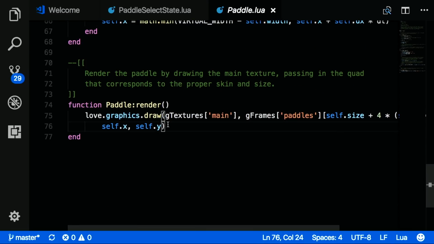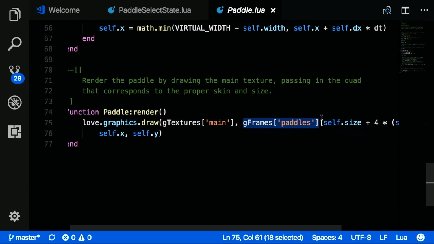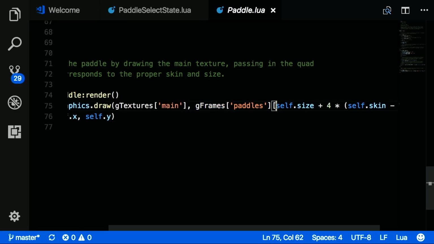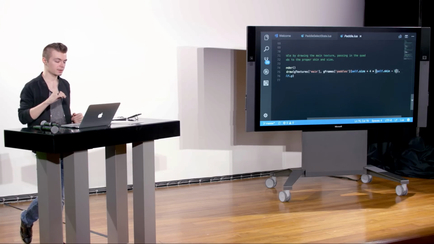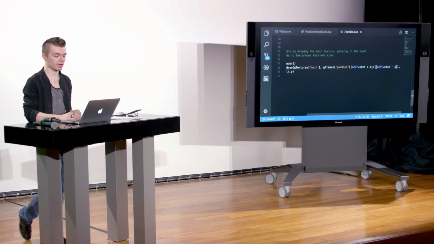And then here, this is actually where we tie it all together, and we actually use the quads to draw something onto the screen. So we're calling love.graphics.draw just our texture, our main texture, and then gFrames at paddles at our current size, which is 2. We want to by default have the medium size, plus 4 times whatever our skin is minus 1. So if our skin is 1, which is the blue skin, we won't add anything to it. It'll just be 4 times 0. But if we have the next one, it'll be 2 minus 1, so we'll end up adding 4 to that.